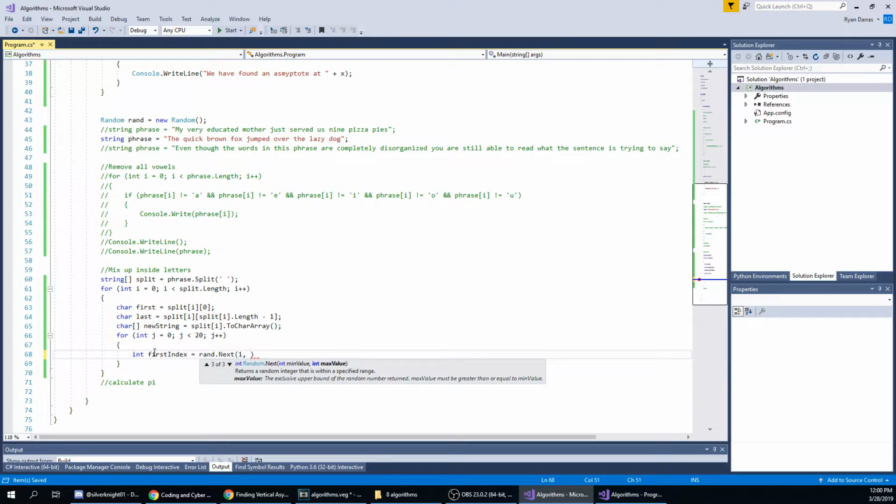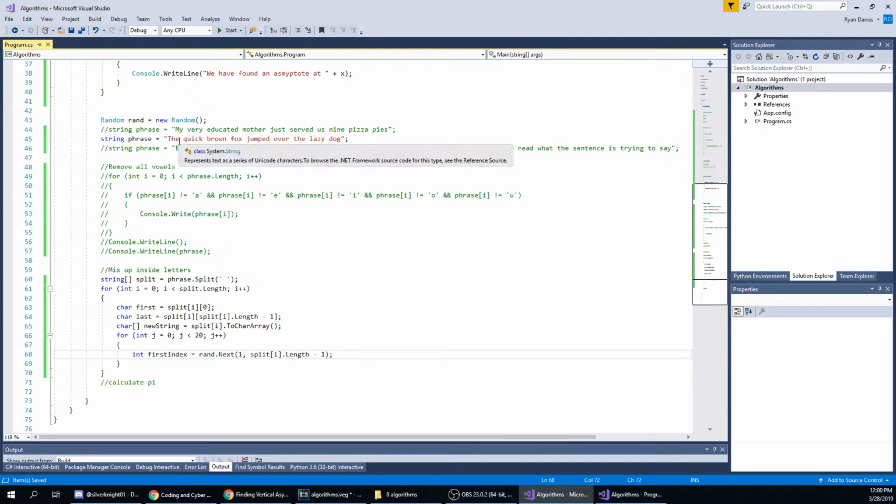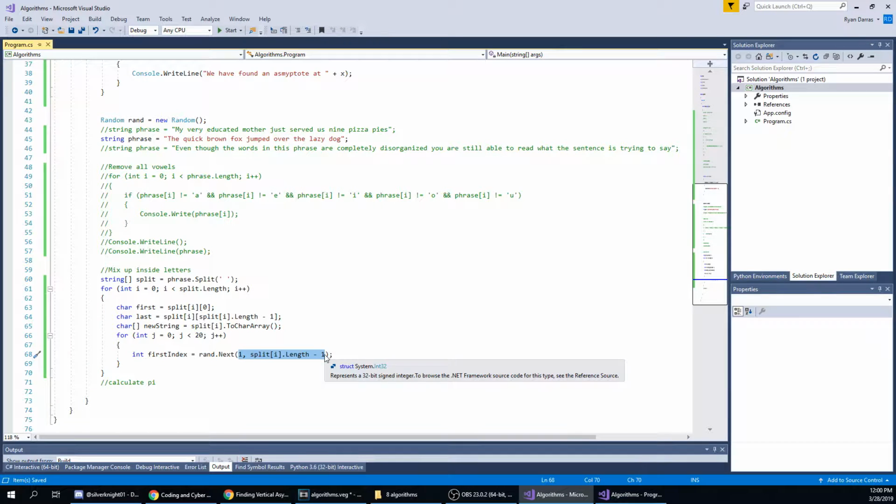Now I'm going to say split I, because I'm looking at the given word, dot Length - 1. If you remember, rand.Next's max value is exclusive, so it doesn't include that value. In the case where the length is 3, minus 1 is equal to 2. So this is saying between index 1 and 2, or at least you would think. However, the 2 is exclusive. It doesn't consider the 2. So for the word "the", this is going to equal the first index over and over. It's just going to swap with itself over and over again, specifically for a 3-letter word.